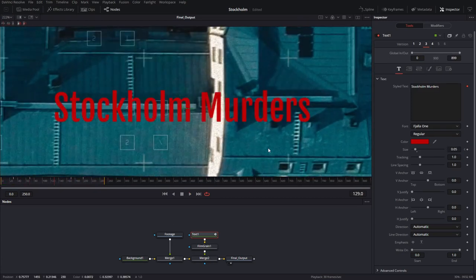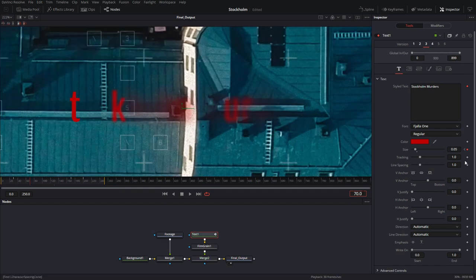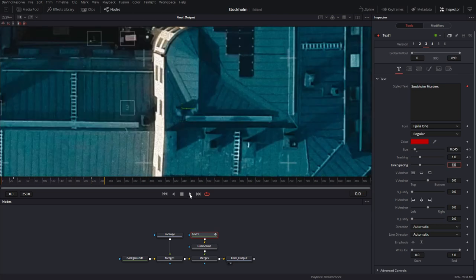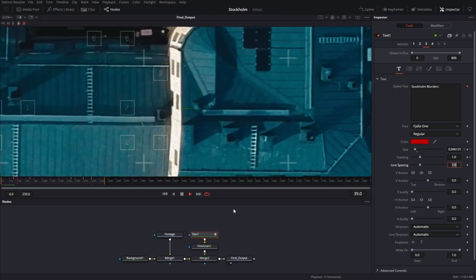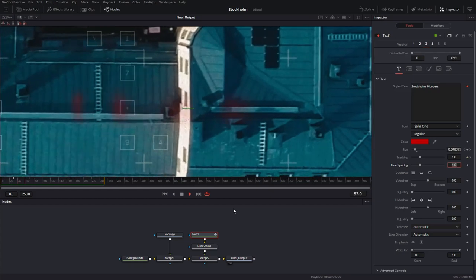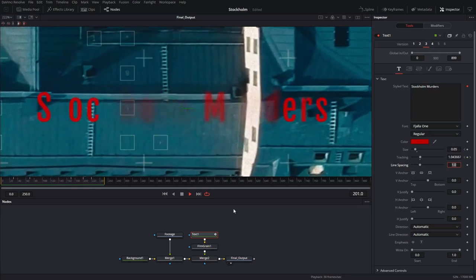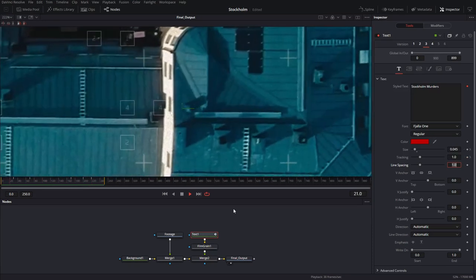One last thing I'm going to do is add a little animation for the kerning. Kerning is also called tracking, which is the distance between these letters. So I'm going to go to frame 70. That's where I'll start. And I'll add a keyframe. And then I'll go to 220, 1.05, which is a very, very small, subtle change. But it'll look amazing once it's done. Let's go ahead and preview. And there you have it.